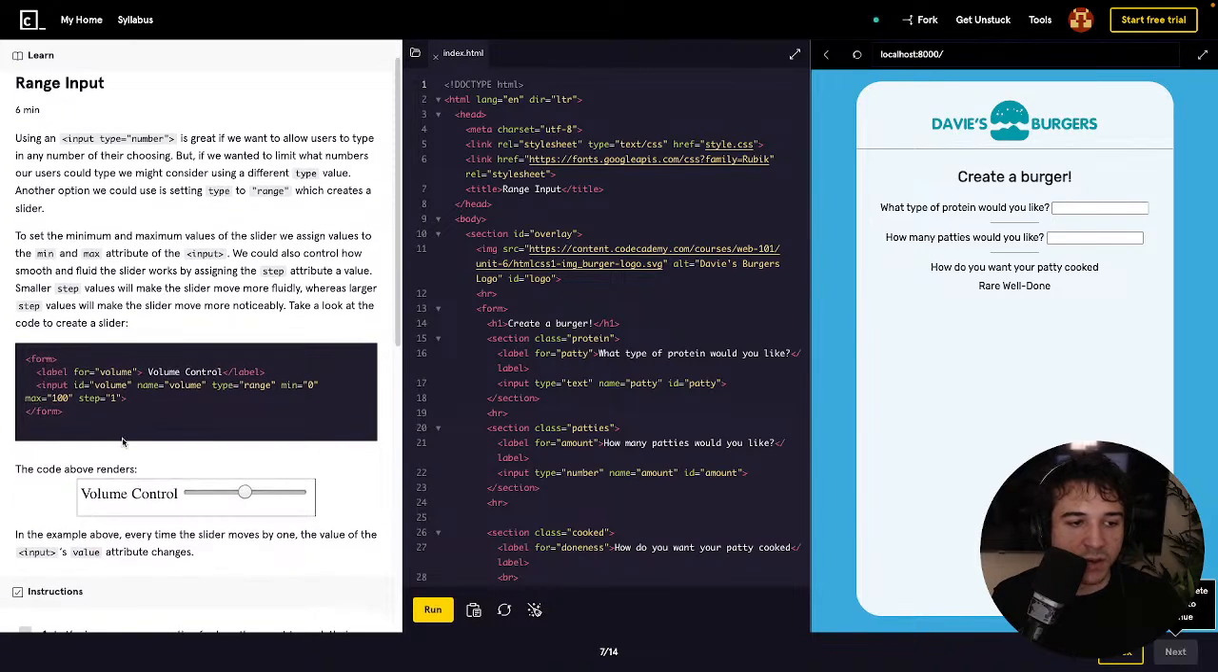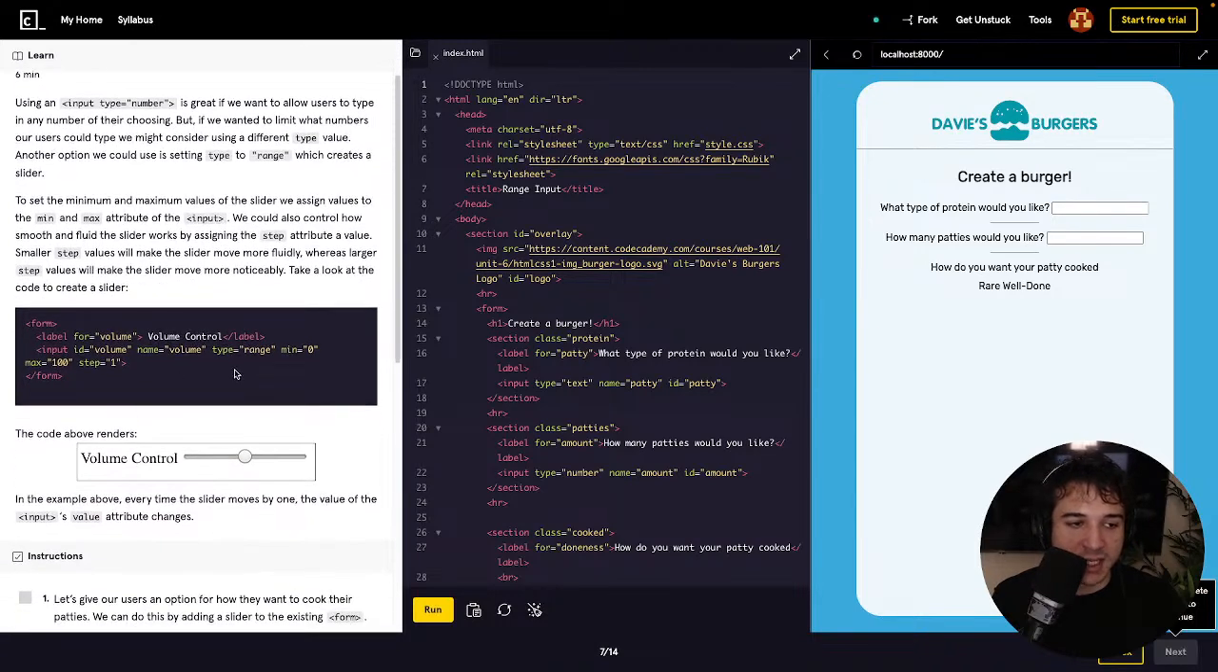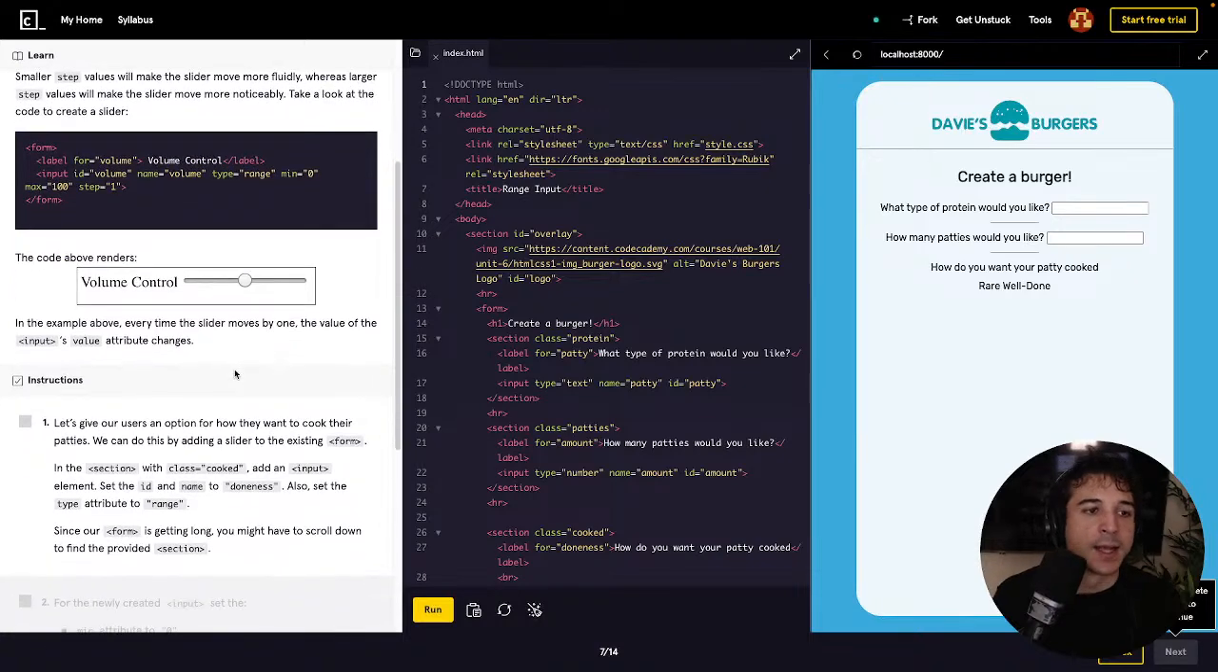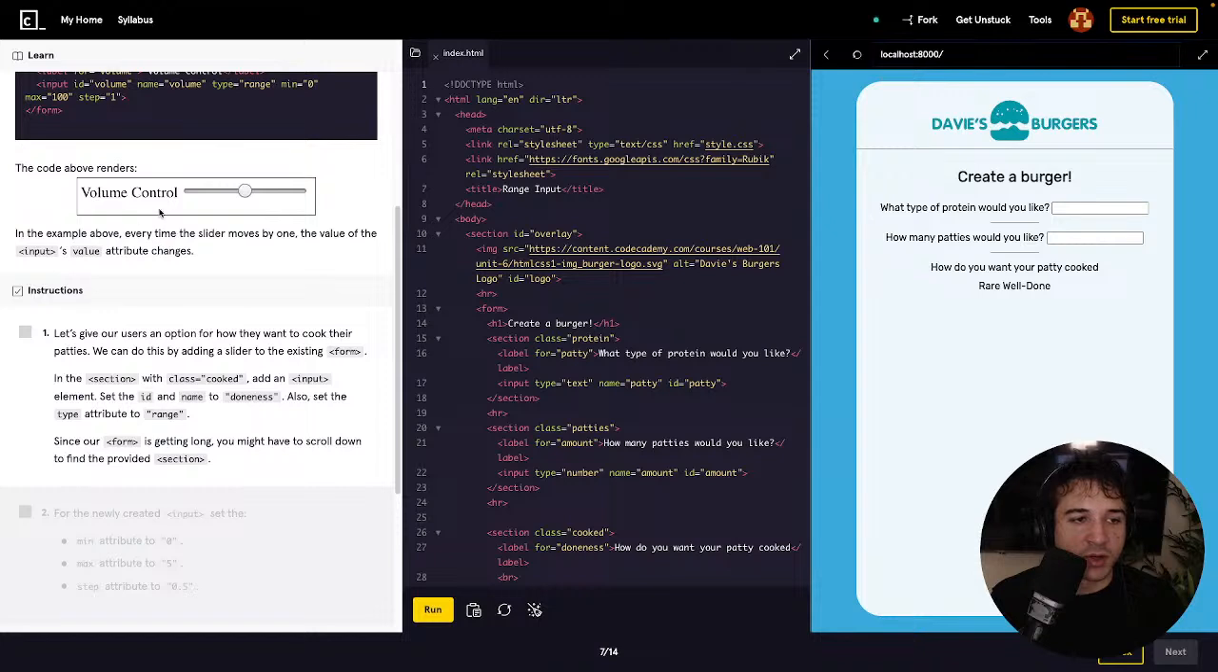So input ID volume, name volume, type range, min 0, max 100, step equals 1. So key elements here is that the type is now range. We've set minimum and maximum values. And we can't move that. The code above renders this. In the example above, every time the slider moves by 1, the value of the input's value attribute changes.